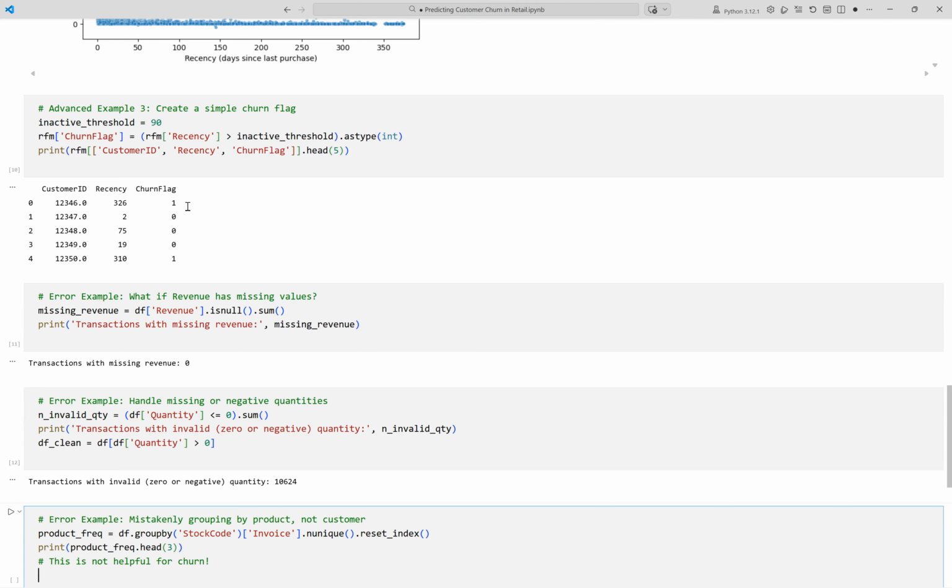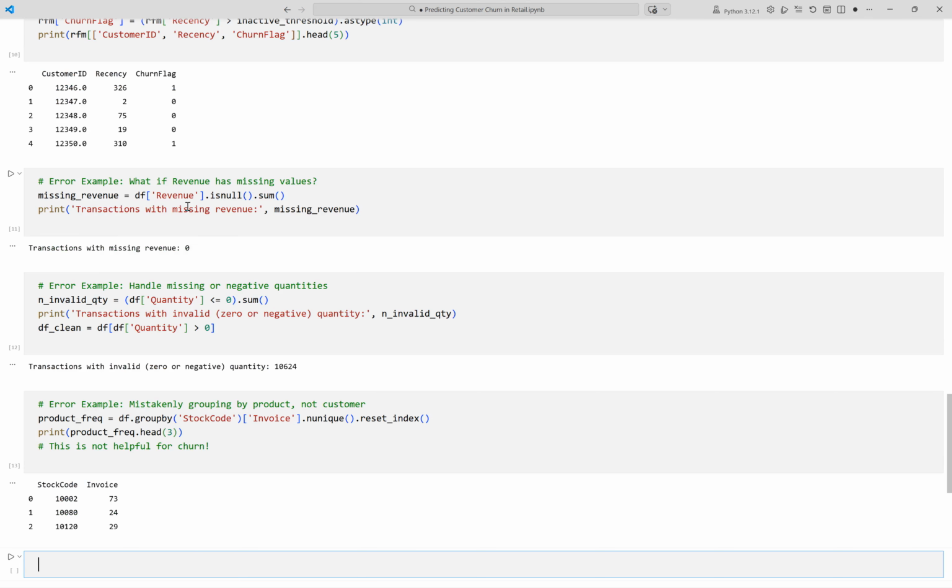Running the cell now. This output shows the number of unique invoices per product, stock code, which highlights product popularity but not customer behavior. Notice that grouping by product, rather than by customer, misses the point of tracking individual customer activity or churn. The lesson here is to carefully select the right columns for grouping to avoid misleading conclusions in retail analysis. Tip: always double-check your group by keys.